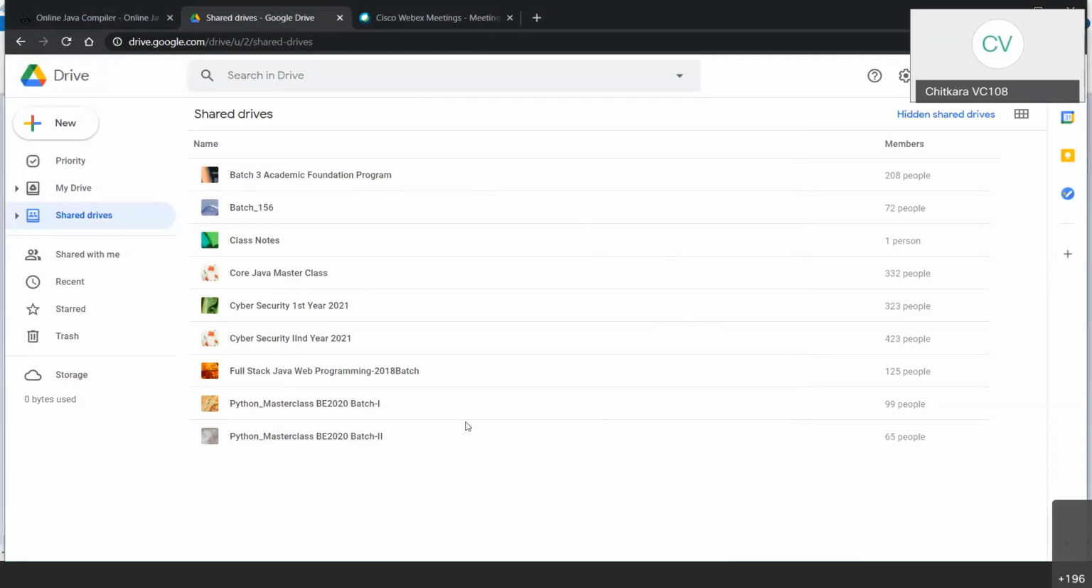Is my screen visible to you? Is my Google Drive screen visible to you? So kindly pay attention. All my class notes are over here, in the Core Java Master Class. This is my Google Drive for the first year, second year, and third year, and you must be having this particular Core Java Master Class visible to you.